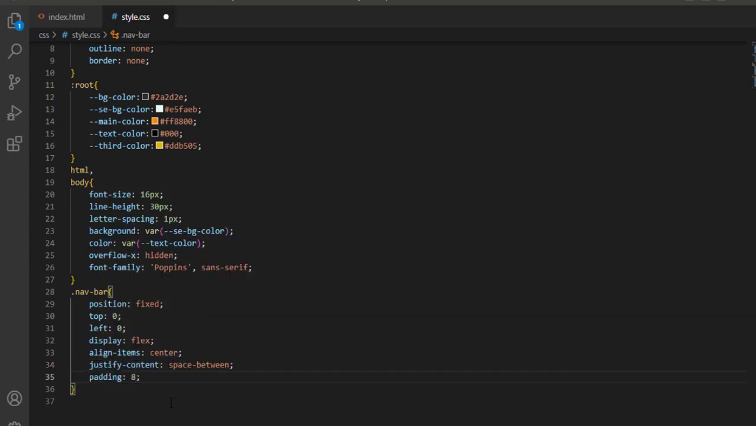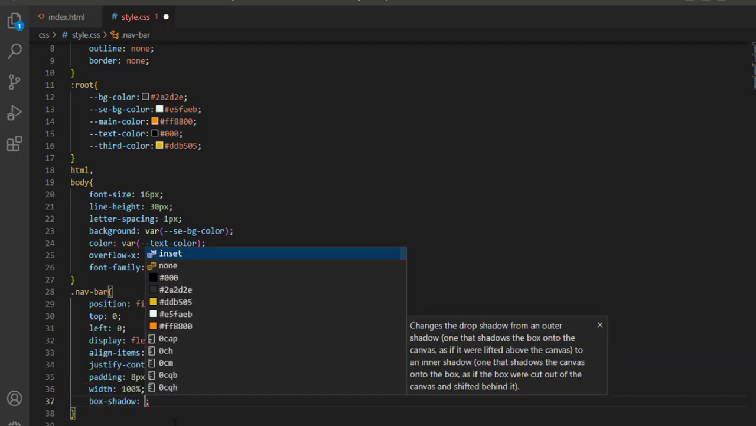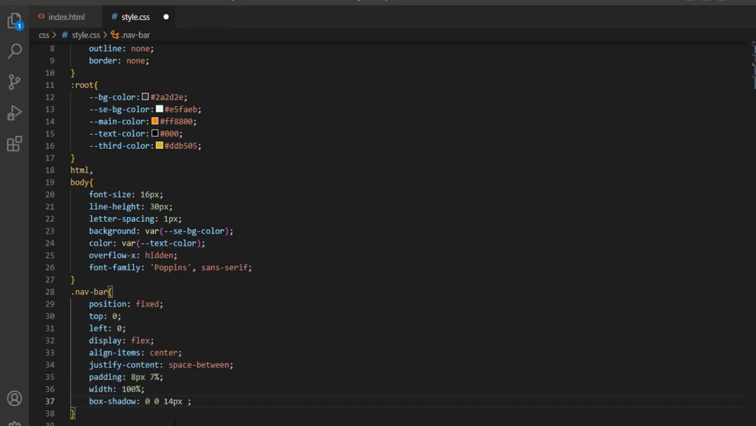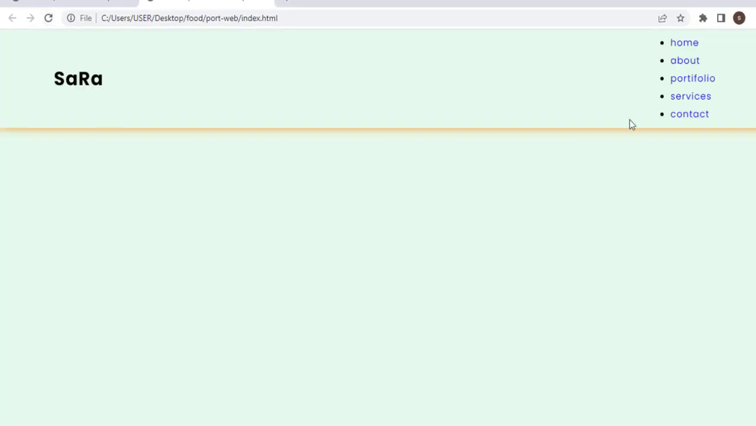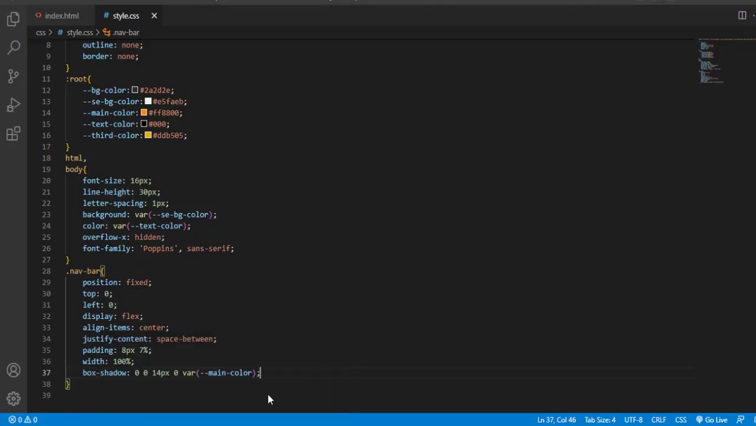Padding 8 pixels from top and bottom and also 7% from left and right, with 100%. Box shadow 0, 0, 40 pixels, and here we have the box shadow color right here. Here we have the shadow color. We use the main color right here. Save and refresh. Here we have a nice navigation bar right here.